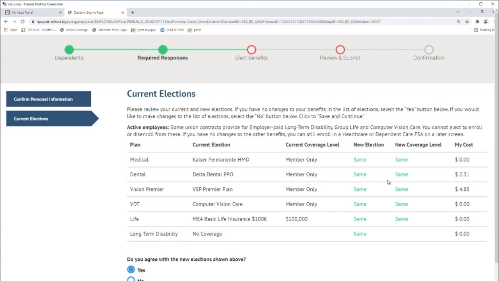For some of you, when you come here, you may already see that you've got a new election and it's in red showing a change. We're changing administrators for our PPO plan in 2022. It's moving from United Healthcare to Blue Shield. So if any of you are enrolled in that plan, you'll already see, even though you're coming in for the first time, that it's showing a change is happening because we've done that one for you.